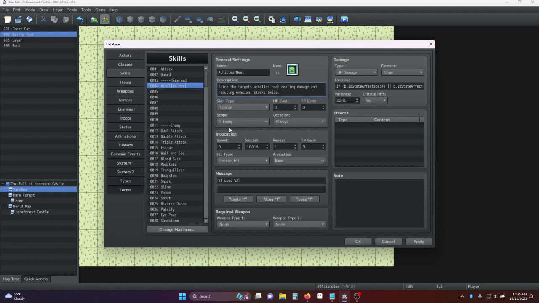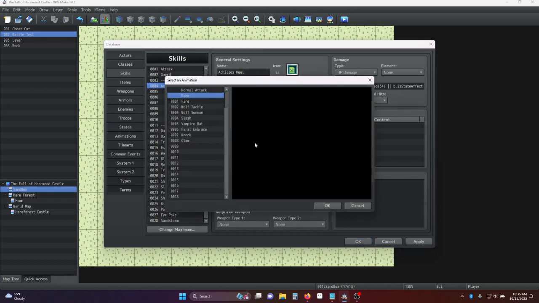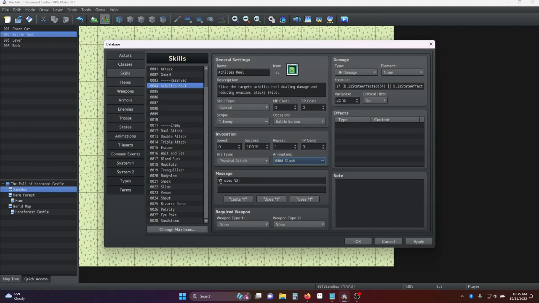So give it a skill type, give it a cost if you want, a scope, and occasion, we can change that to battle screen only. Whether it's a certain hit, physical attack, or magical attack, we're going to make it a physical attack, and you could apply an animation. I'm going to go ahead and just apply the slash. Okay, for messages, I'm just using the basic user uses the skill.